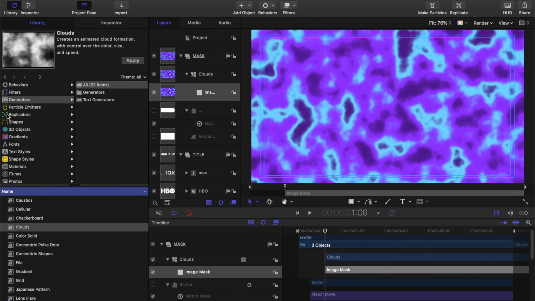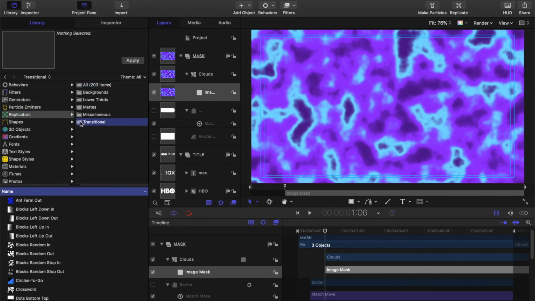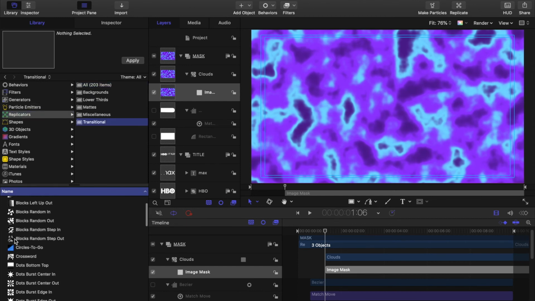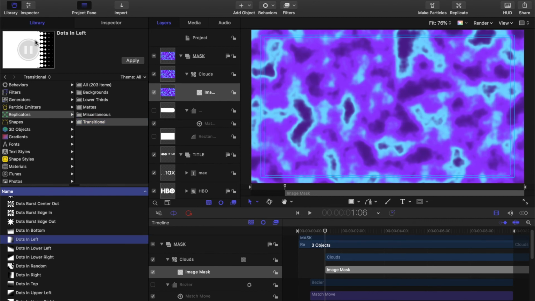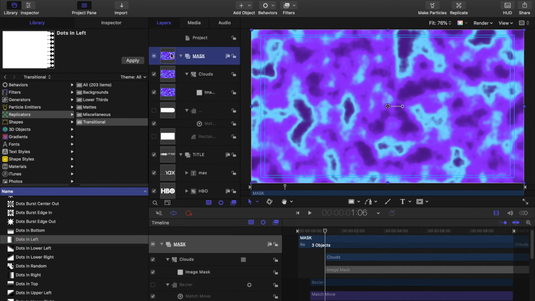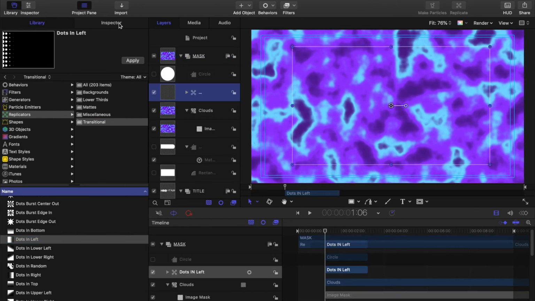and then let's go into library, let's go into replicators, transitional, and let's search for the dots left in. So dots in left, I said that backwards. So you can see the animation we have. And let's apply that to the mask layer. Let's go into the inspector.